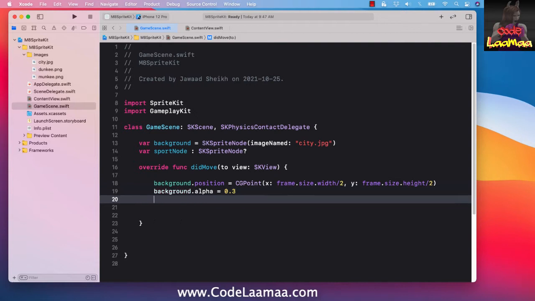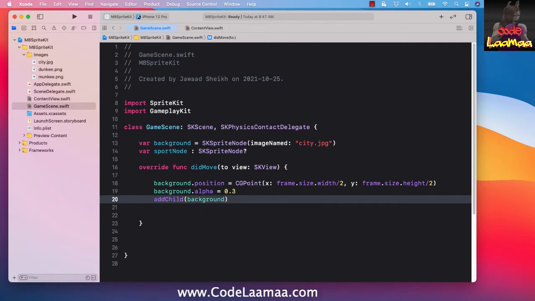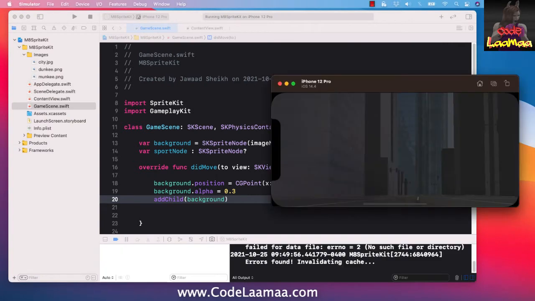All right, now let's add this to the screen. So we're going to say add child for background. All right, and that's it. That's really all you need to be able to add something to the screen. So now we're going to run this. All right, so I paused recording just to speed up the process, and I just hit run now, and it's there. So this is our background.